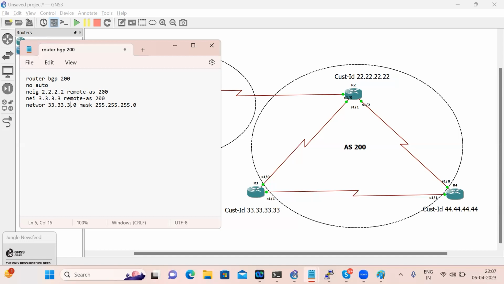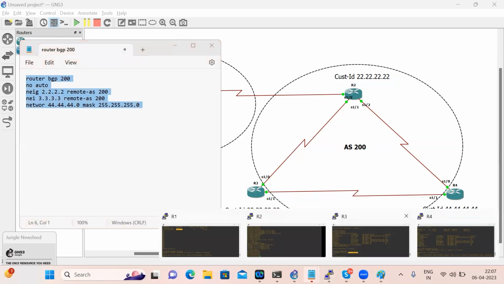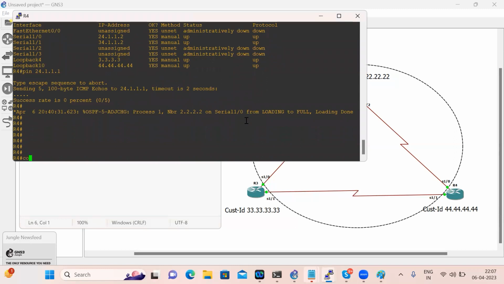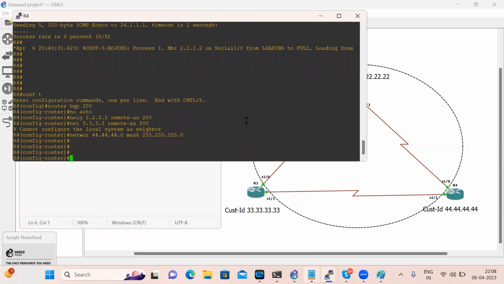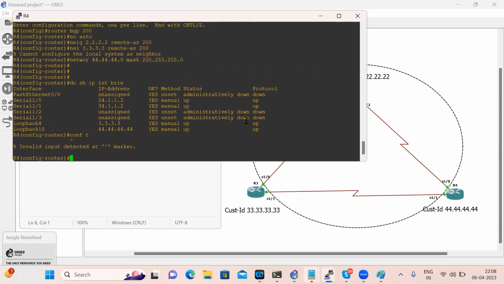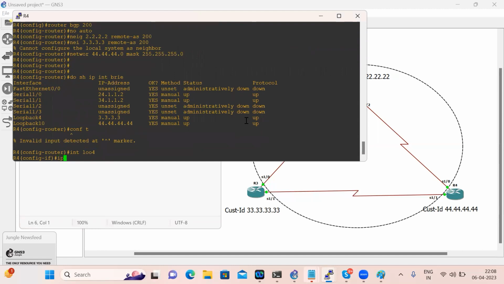Okay. So router 4 has the 4.4.4.4 network. All good. Copy it and paste it on a router. Cannot configure the local system as a neighbor. Router 2 and router 3, router 4. What have we done? 3.3.3.3 remote AS 200. Cannot configure local. Interface loopback 3 IP address, not 4.4.4.4. My mistake, bro.